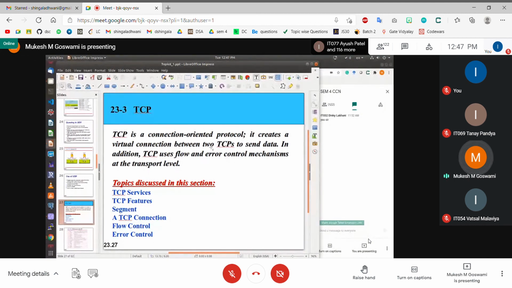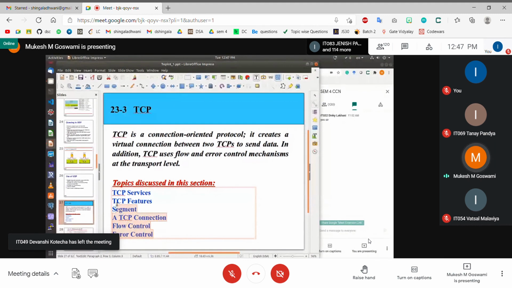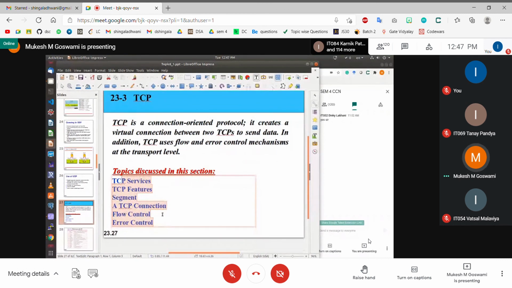So in the next class we will see the TCP service, TCP features, how TCP actually establishes a connection, how the segments are generated, how the sequence numbers are allocated to the segments, how TCP maintains an established connection and terminates the connection, the connection establishment process, and we'll also talk about flow control and error control mechanisms in the TCP protocol, right? So that is the content of the next class.